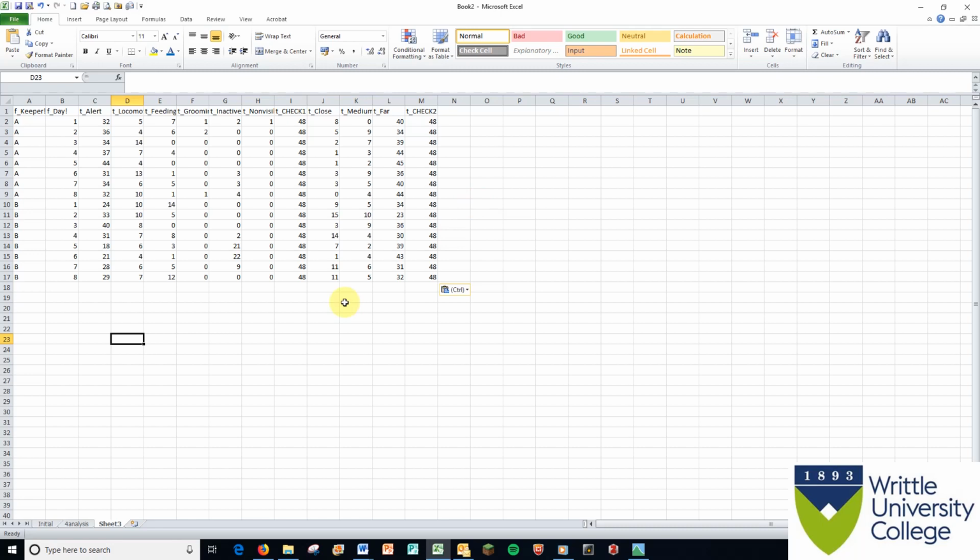So I know we've just been in GENSTAT, but that was all part of the processing. Now I've got 8 days for keeper A, 8 days for keeper B, and it's going to be much more straightforward to analyse those data.